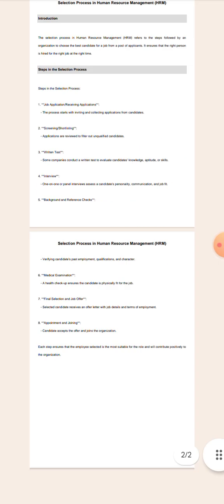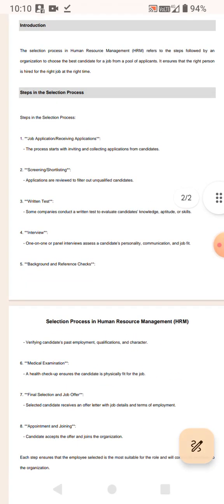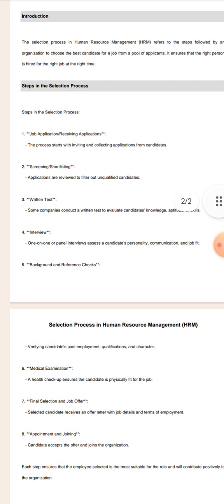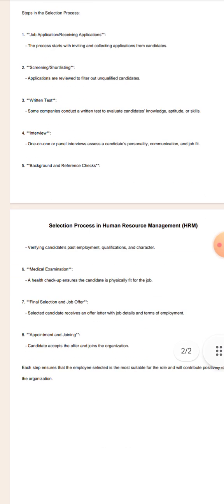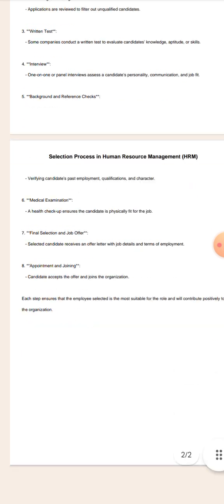I think everyone is clear about the selection process. Once again we recall the steps we followed. First, the job application. Using the job applications we go for screening. After screening we conduct the written test. If the written test is completed, we select candidates for the interview. In the interview we have both technical and personal interviews. After completing them, we check the background using references, and we go for the medical examination to check the fitness of the body, and next is the final selection.